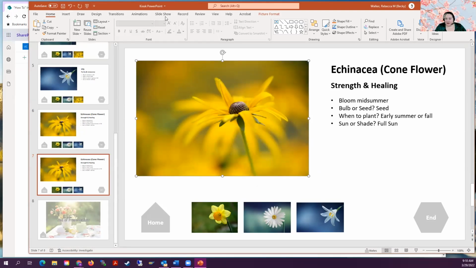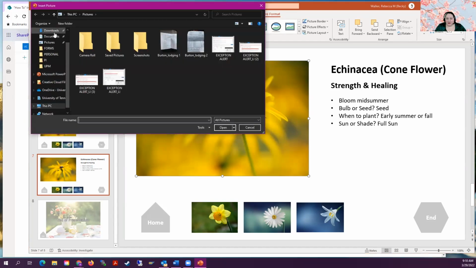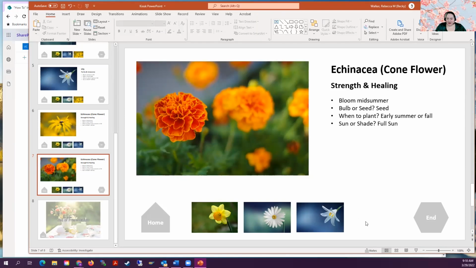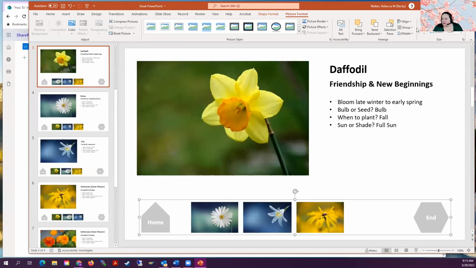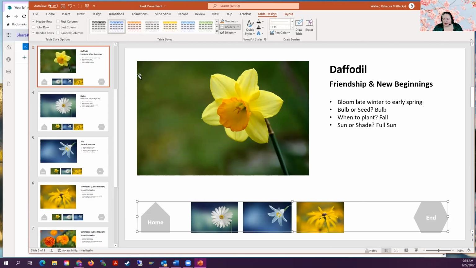Let me go up here, sorry. Picture format, change picture. And we're going to go to my desktop again. Say you want to add another flower on here. So you can do that, and you can add it into your table down here as another menu option. Okay, group, ungroup, okay. Table design, there you go.